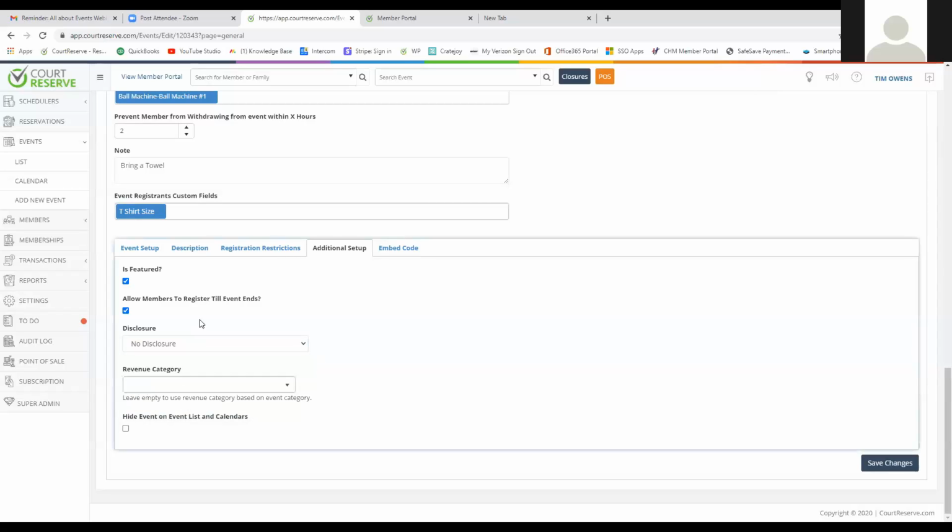Now know that on the member side, if you do have a disclosure, they cannot sign up or register for that event without checking the box. You can add the revenue category here if that's important for your organization as well. And then if you want to hide the event on event lists and calendars, you want to have a private event, you can check this box here.